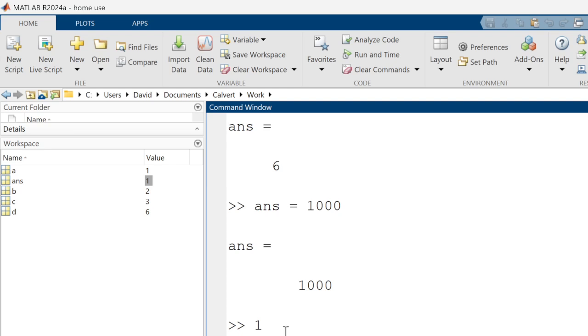All right, anyways, the other variables? Could you also change the other variables in the workspace? So A, it was equal to 1, right?